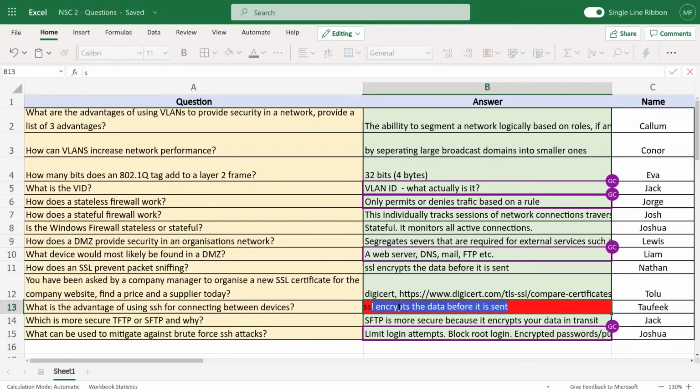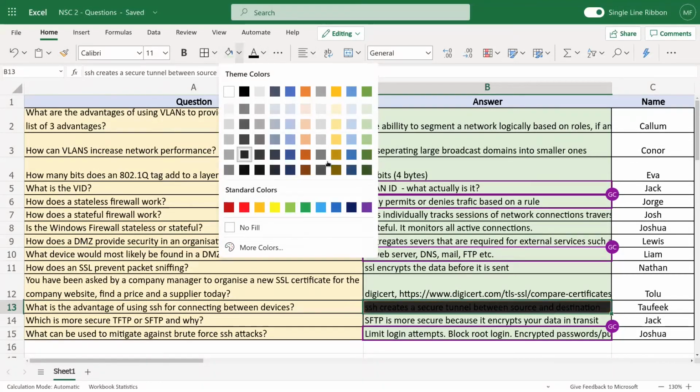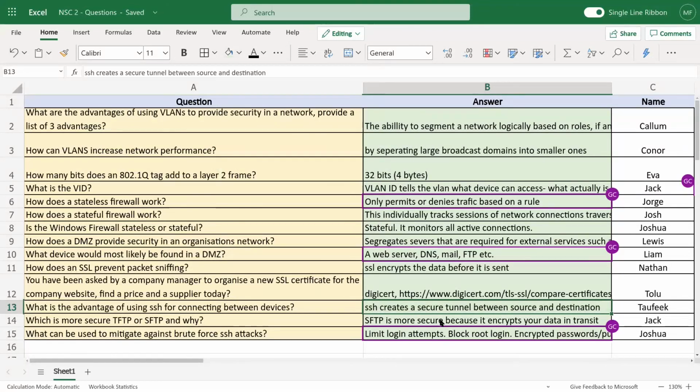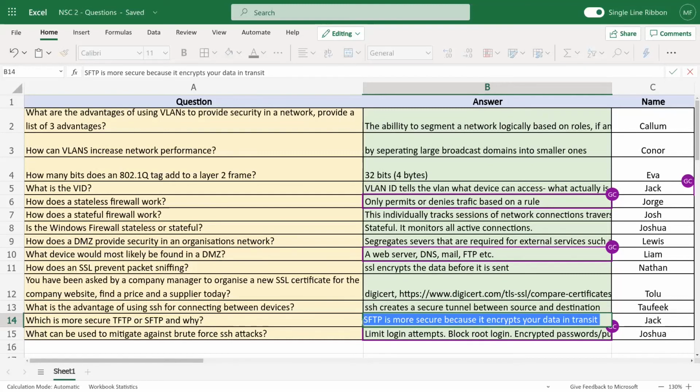Okay, what's the advantage of using SSH? SSH creates a secure tunnel between source and destination. Okay, a secure tunnel, a secure shell. SFTP is more secure because it encrypts your data. Exactly right. Don't confuse SFTP and TFTP.